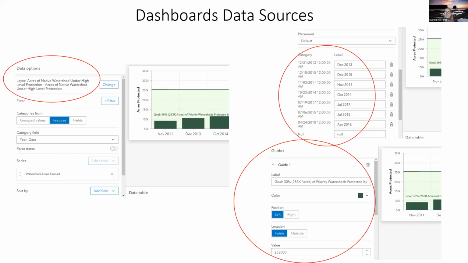This slide shows the settings used to choose the data layer, to relabel the dates, and to create a goal line. The benefit of using existing data is that if the data is updated by the creator, those updates will automatically be displayed in our dashboard. A lesson learned during this project is that data has to be publicly shared to be viewable on the dashboard. Otherwise, anyone trying to view the dashboard will not be able to see that data and will be asked to log in.